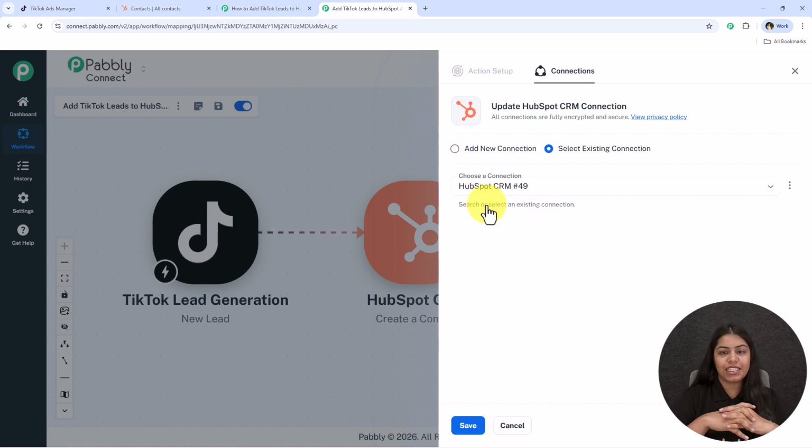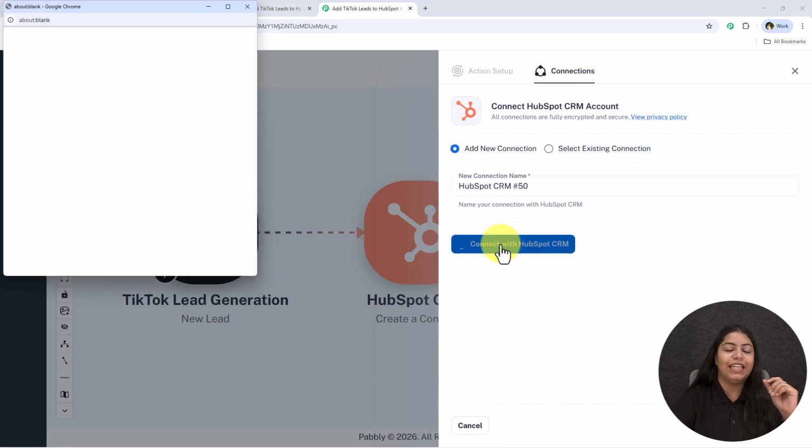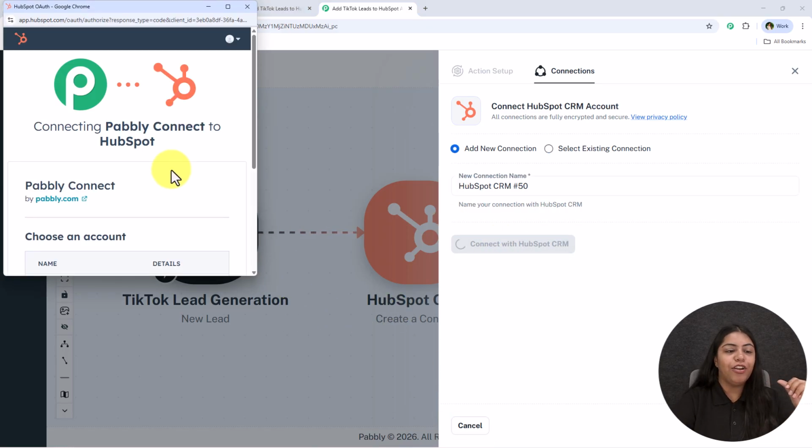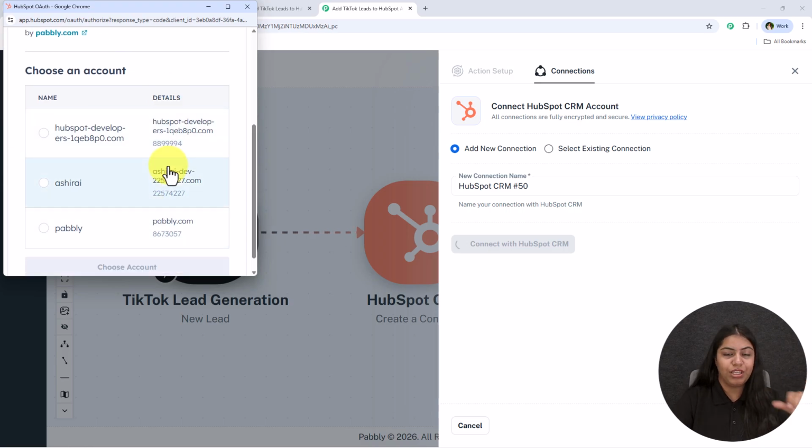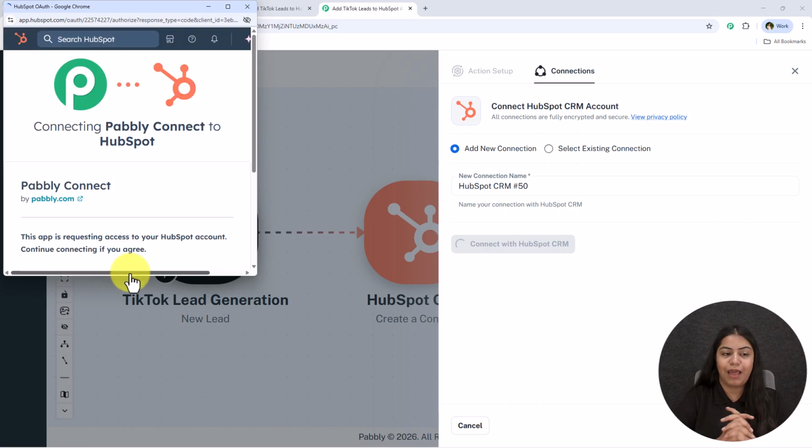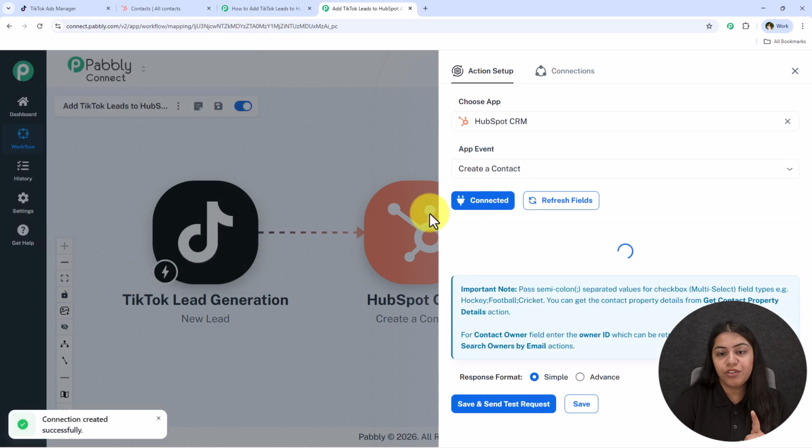Now if you've already created a connection between HubSpot CRM and Pabbly Connect, then click on this select existing connection and then save. But if you haven't, follow me, click on add a new connection and then connect with HubSpot CRM. Now you have these details right over here. So first of all, make sure that you've logged in to HubSpot CRM before starting with the automation. Otherwise, first Pabbly is going to ask you to log in. Then you have to choose a sub account and click on this choose account button, and your HubSpot CRM will be connected with Pabbly Connect. But make sure that you've logged in to your applications before starting with the automation.